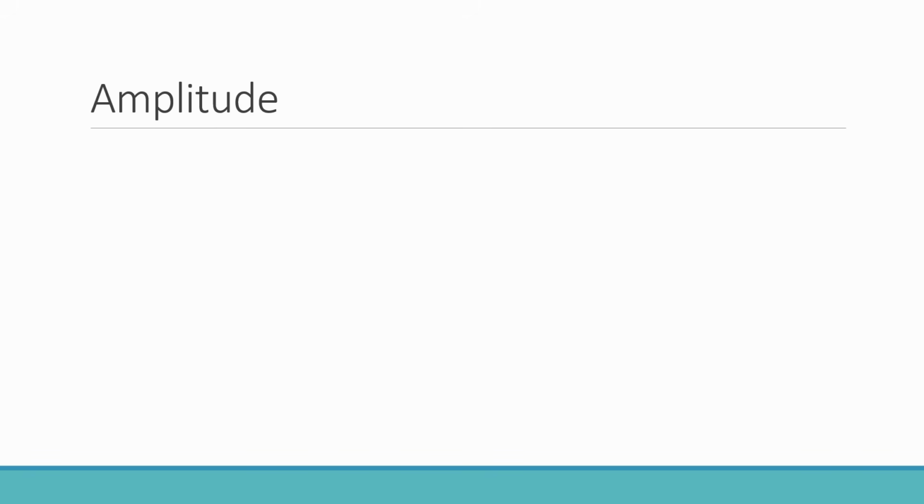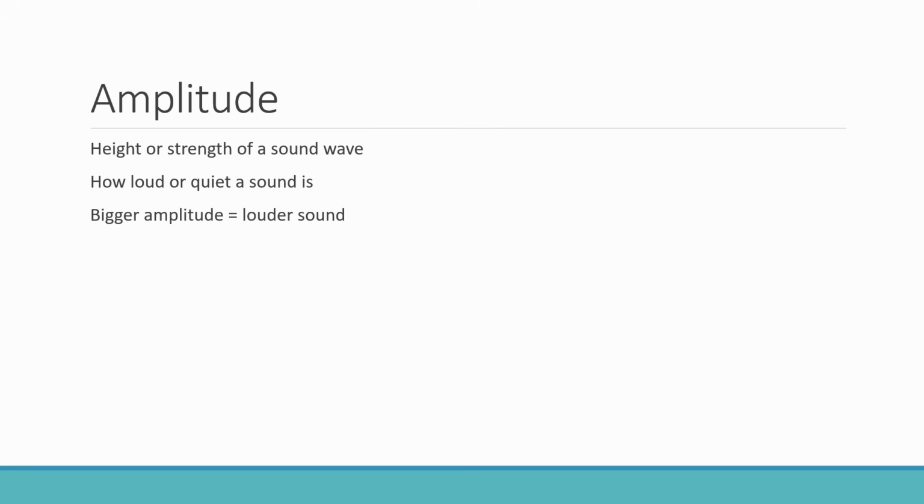So now that we know what sound is, let's talk about how we perceive the intensity of sound. This is where we can talk about amplitude. Amplitude refers to the height or strength of a sound wave. It determines how loud or quiet a sound is. The bigger the amplitude, the louder the sound.